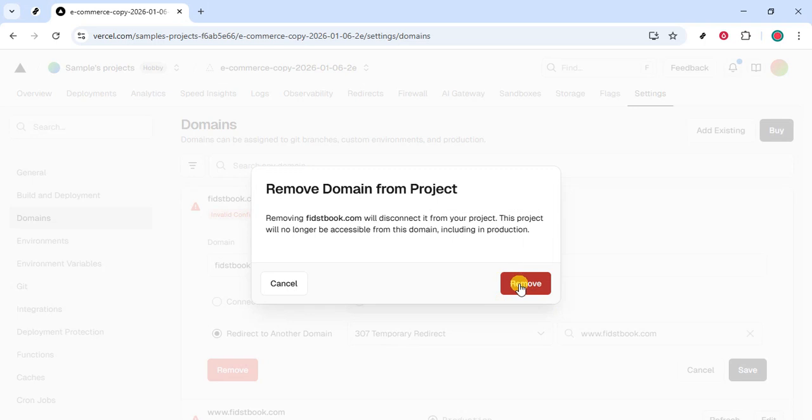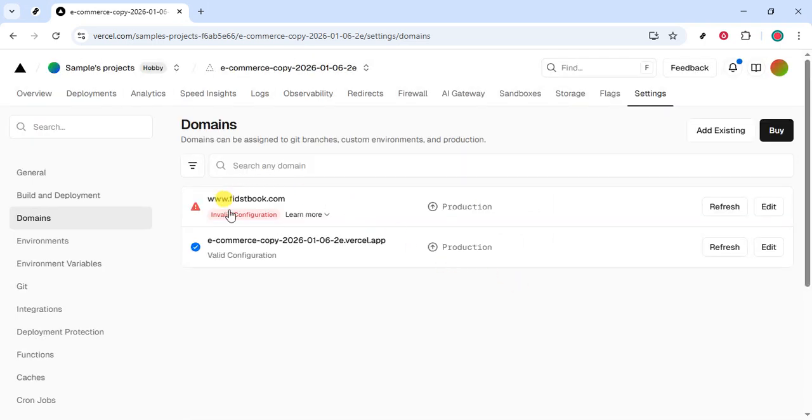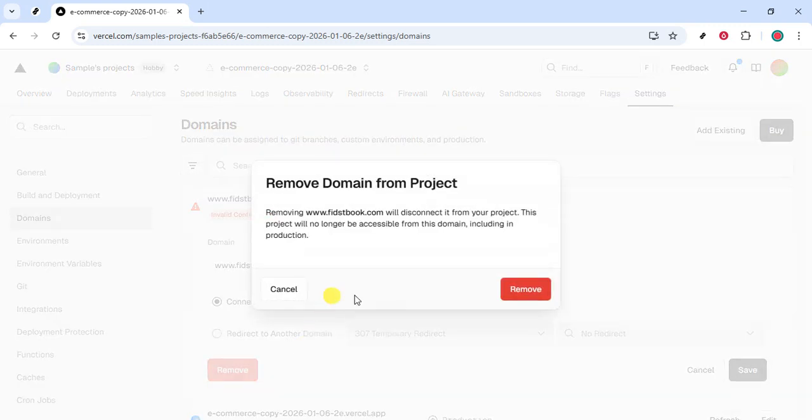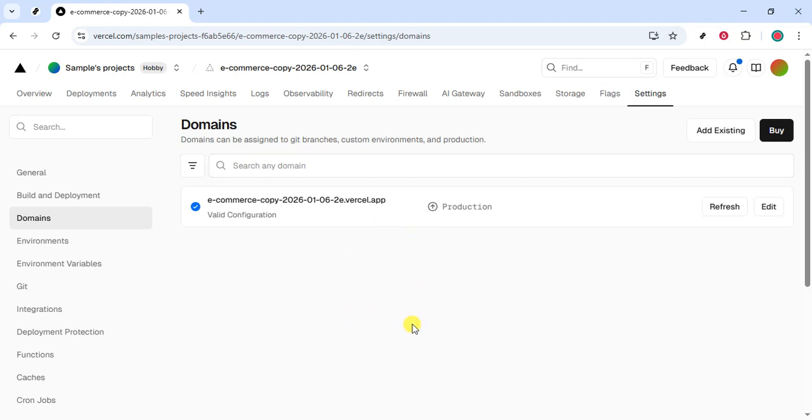After this, the domain will no longer point to your Vercel app. Your project itself stays intact and deployments will continue as usual, but users visiting that domain won't reach your site anymore. If your DNS is managed outside Vercel, remember to update or clean up any DNS records to prevent confusion or downtime when you repoint the domain.